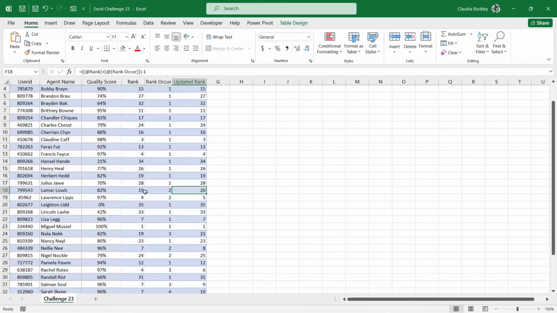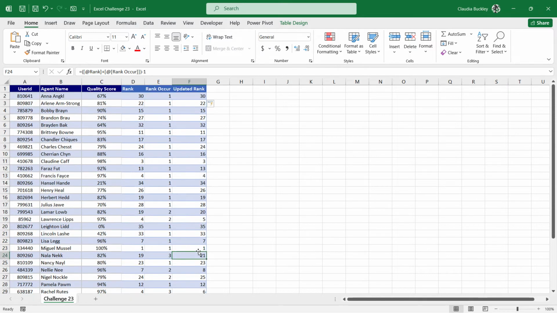So instead of this agent ranking at 19, they're going to be 19 plus 2 minus 1. And for this rep, it's going to be 19 plus 3 minus 1. And so their ranking is updated to 21. Now, the advantage with using this method over using sorting is that it's not static. So remember that with sorting, once we've sorted, unless we do another sorting exercise, the rank would not update. But let's try that here.